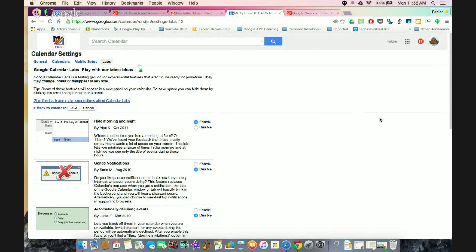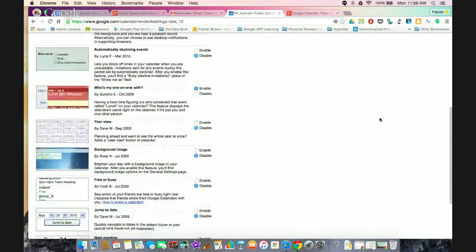Labs are basically experimental beta versions of some cool stuff that can be added to your functionality in Calendar. These things are being considered to be rolled out through Google. It may or may not. So don't get hooked on these labs, because they could be here today and gone tomorrow. But there's some pretty cool features.